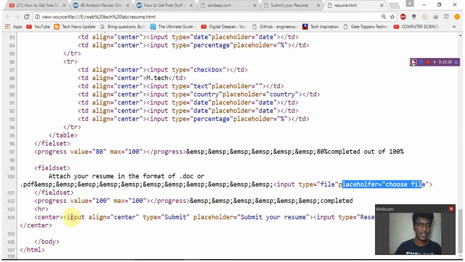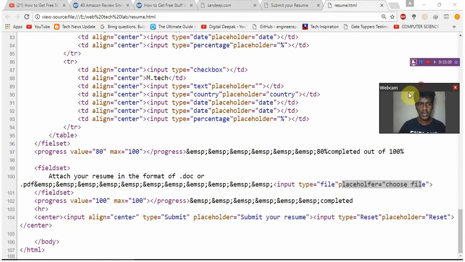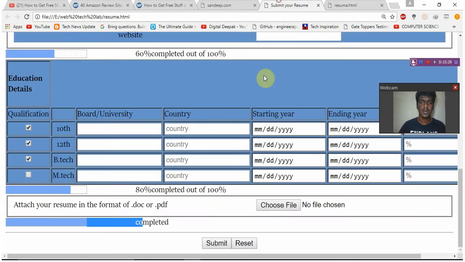See, the progress bar code is this: value equal to 100, max equal to 100. And then I have given two buttons called submit and reset. For all this work, if I give some redirectable URL, then it will go and submit it there, and the same thing for the reset. And thank you.